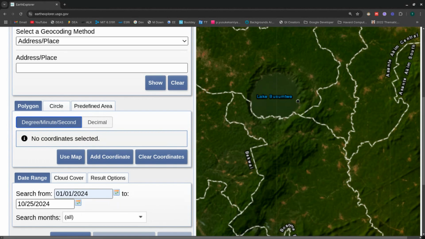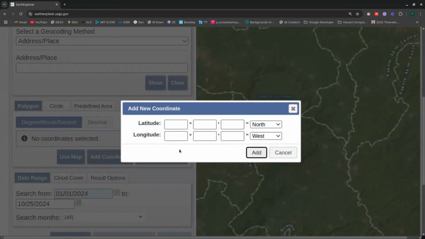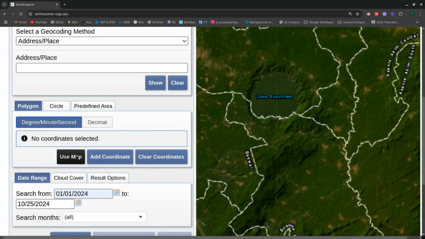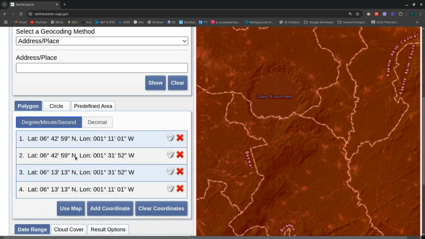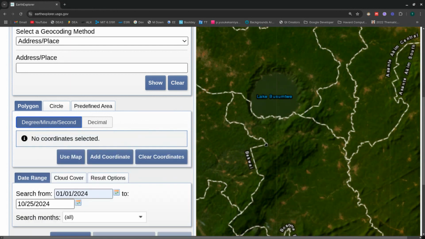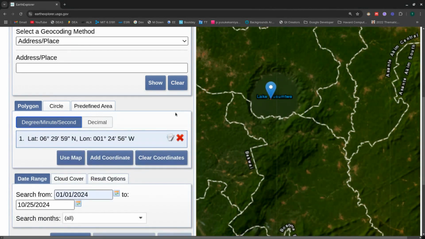Let's say I had not zoomed into Lake Bosomchin, but I already know where it is. I can find it on the map. All I have to do is to come to the add coordinate place. Use map. If I use the map to use the current extent, I just click in here like this to add a place mark. So if you know the place, just click there to add a place mark.